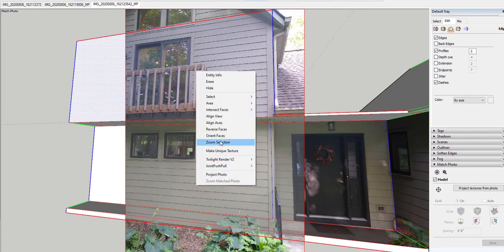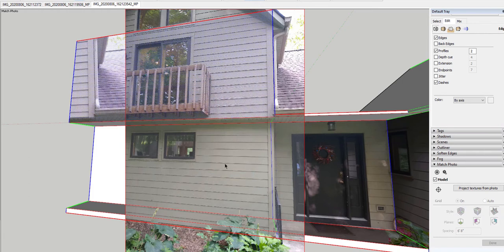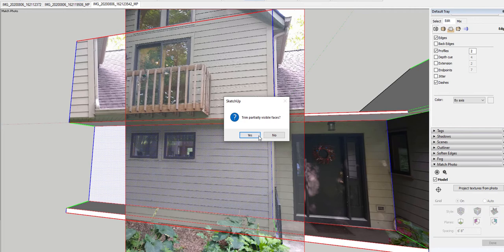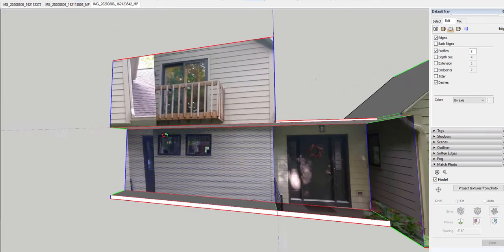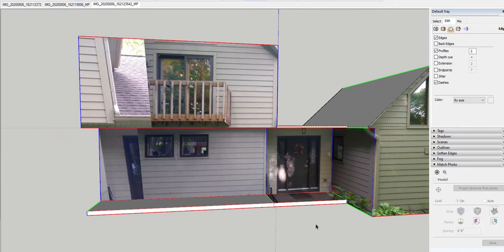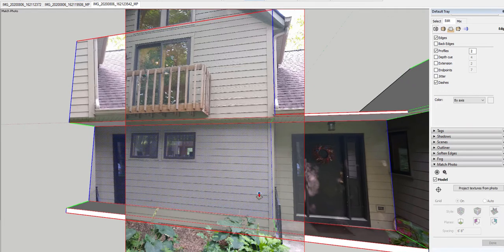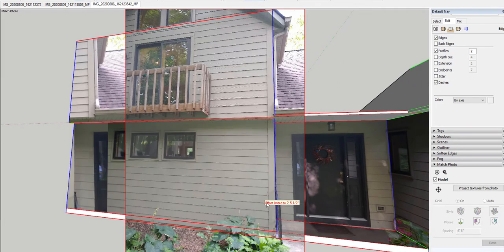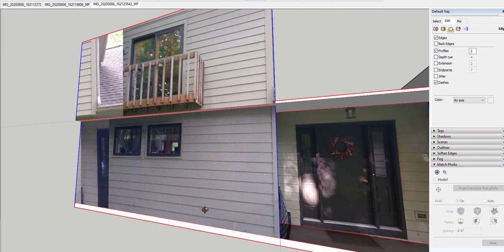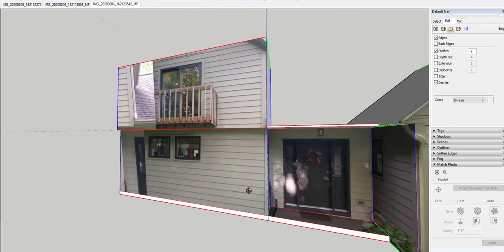Project, right click, project photo, no. Right click, project photo, no. All right, so here we go. So we've got this piece here. Now I'm going to push pull this forward some. And I think it's supposed to go almost to the edge of the step, the stoop. So let's see, if I select this and push forward to there, yeah, that line kind of lines up. That line lines up pretty well.